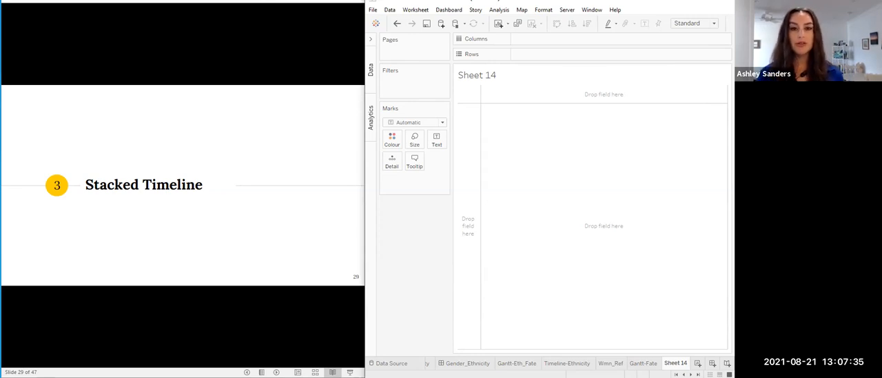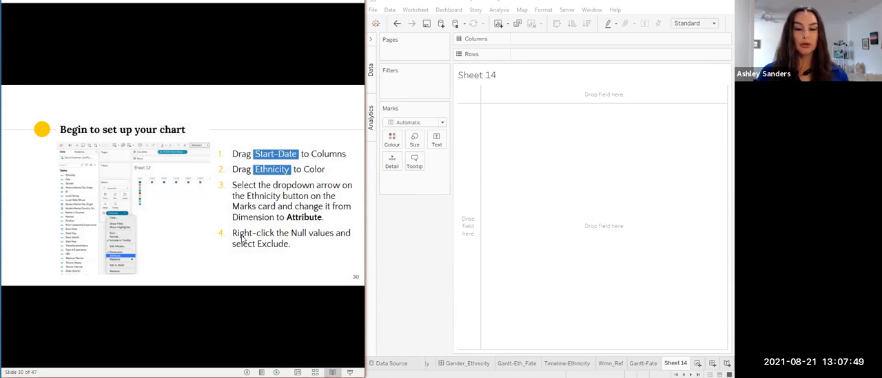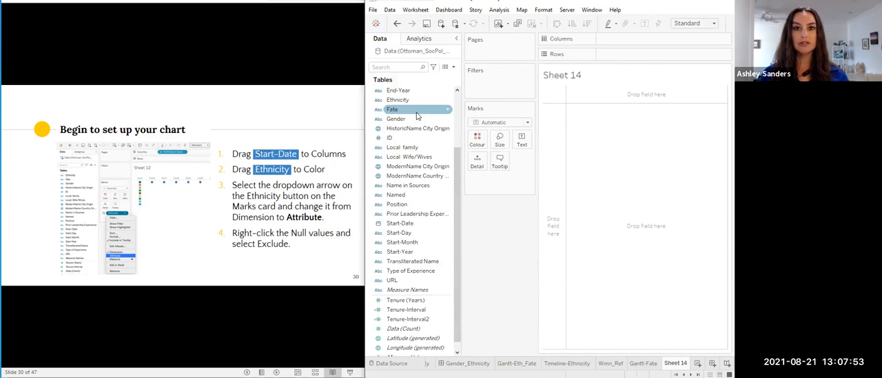In this tutorial, we'll go over how to create a stacked timeline, which is basically like a compressed Gantt chart. So now that you have seen the Gantt chart tutorial, this will actually appear much simpler. So we're going to begin setting up our chart. Again, we're using the Ottoman governors data set.